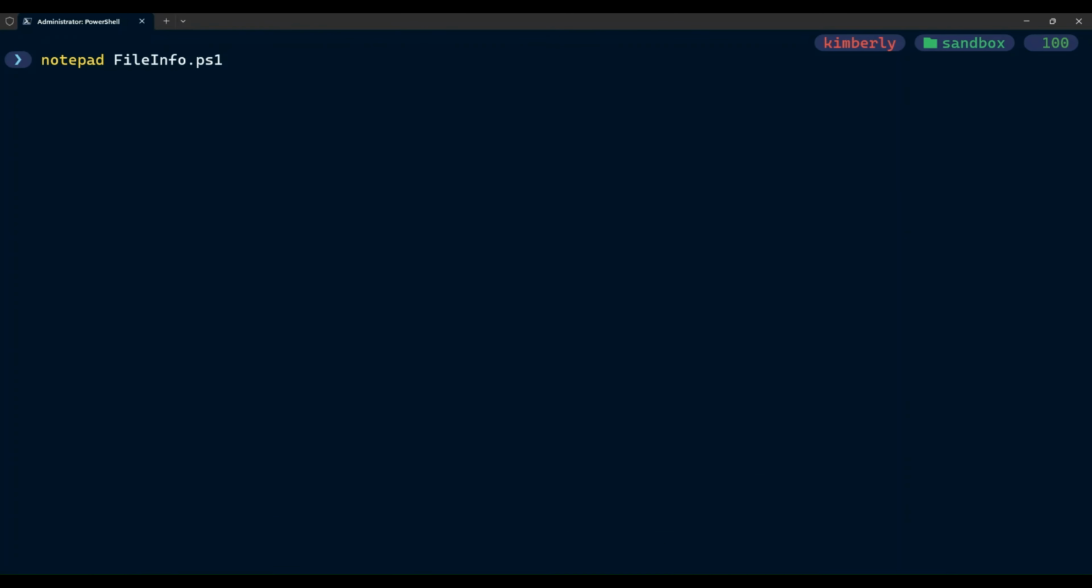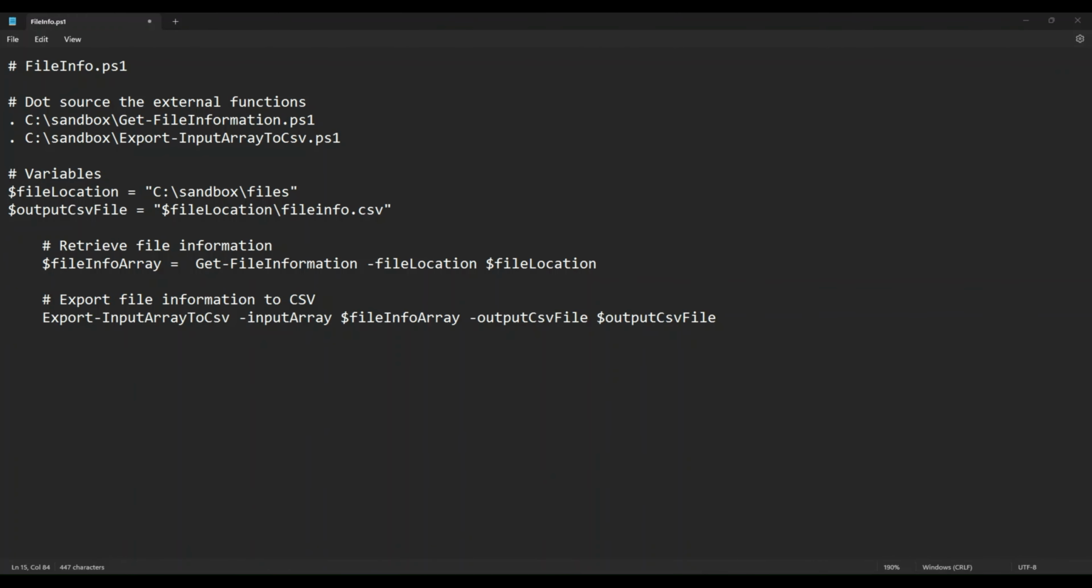The script file will call both functions, passing them the file location and output CSV file parameters, and coordinating the retrieval and export of file information. Open the file with Notepad. The functions are being referenced in the script file using dot sourcing. This is not a best practice.